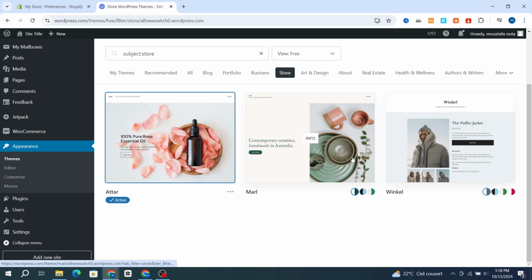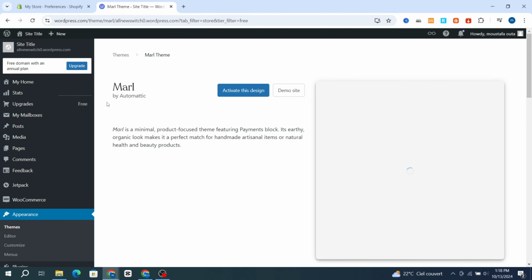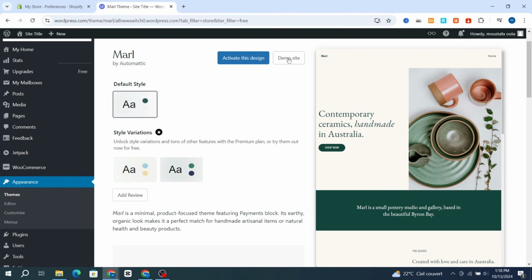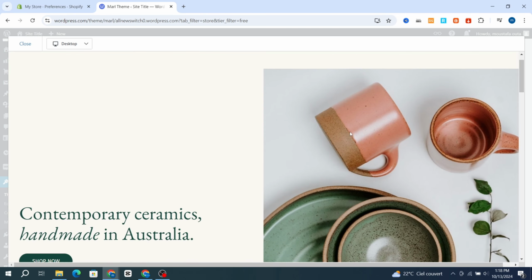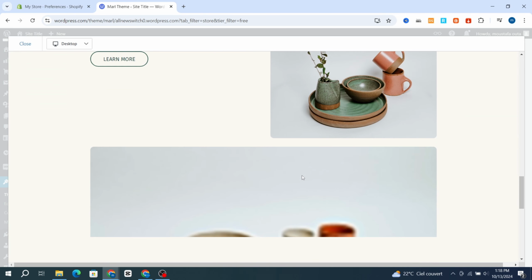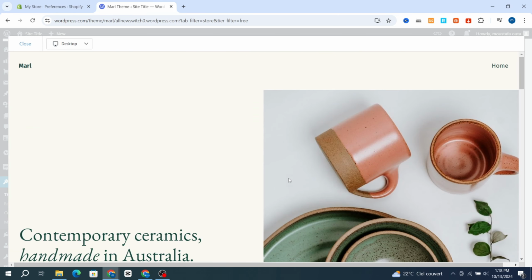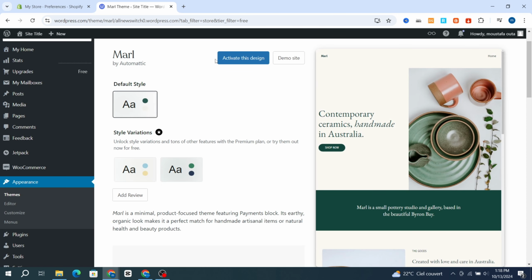Then, for example, I prefer to use this one, because I have already installed this theme. Just go and hit on this theme and it will take you directly. If you want the demo site, it will say demo site. Hit on demo site. As you see, guys, it looks better. It's good for beginners. If you don't have a plan on WordPress, just select this theme. Then, guys, hit on activate.